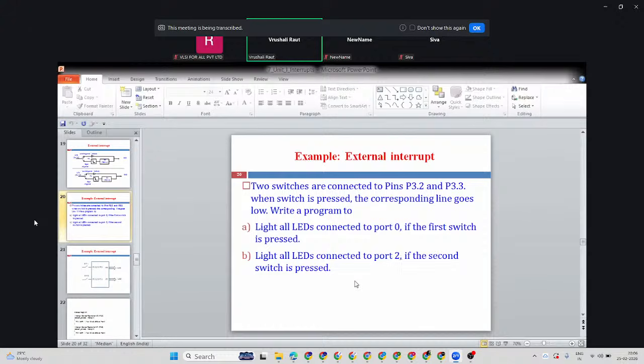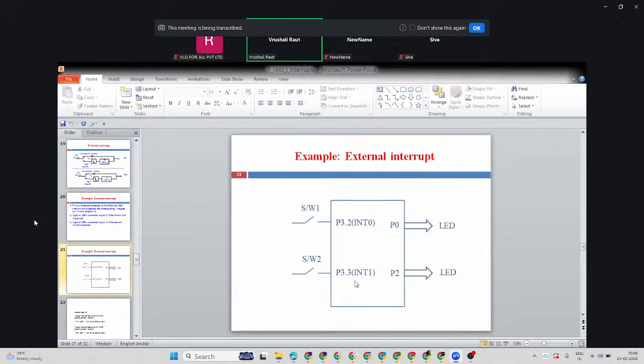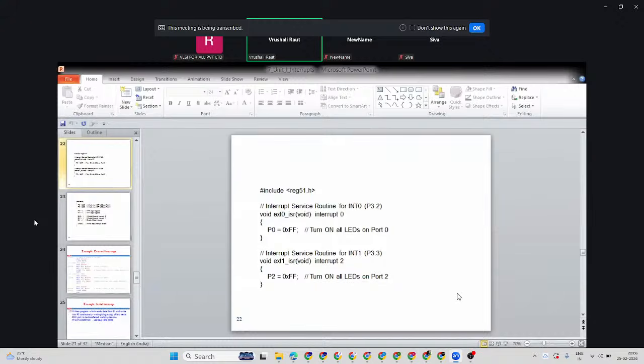Did you get the statement as well as the diagram very clearly? Pressing this switch, all 8 LEDs connected to port P0 have to glow. When this switch is pressed, we have to glow the LEDs. So what we are taking care of are the external interrupts. We are using those in our program for turning on these LEDs. That has to be done.